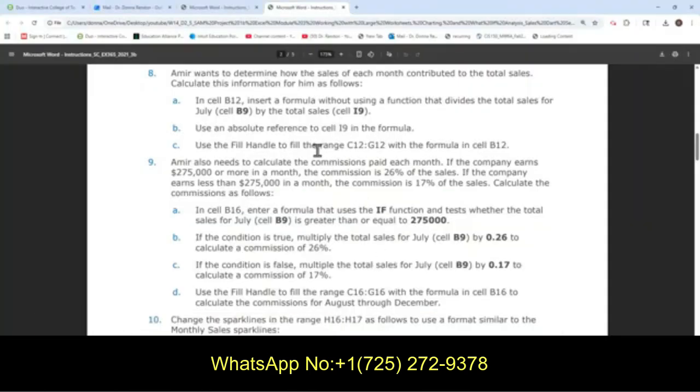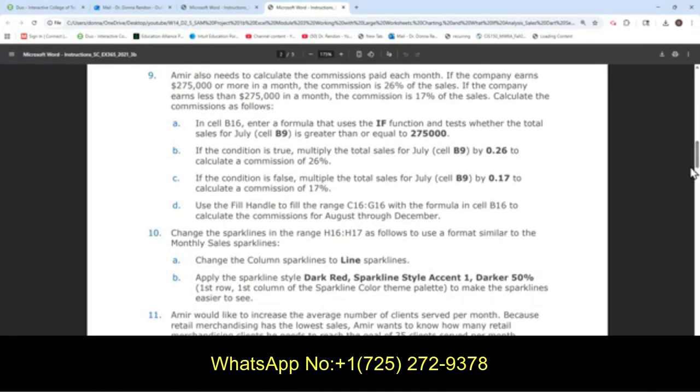Back to the instructions. So we're done with step 8. So step 9, Amir also needs to calculate the commissions paid each month. If the company earns $275,000 or more in a month, the commission is 26% of the sales. If the company earns less than $275,000 in a month, the commission is 17% of the sales. Calculate the commissions as follows.